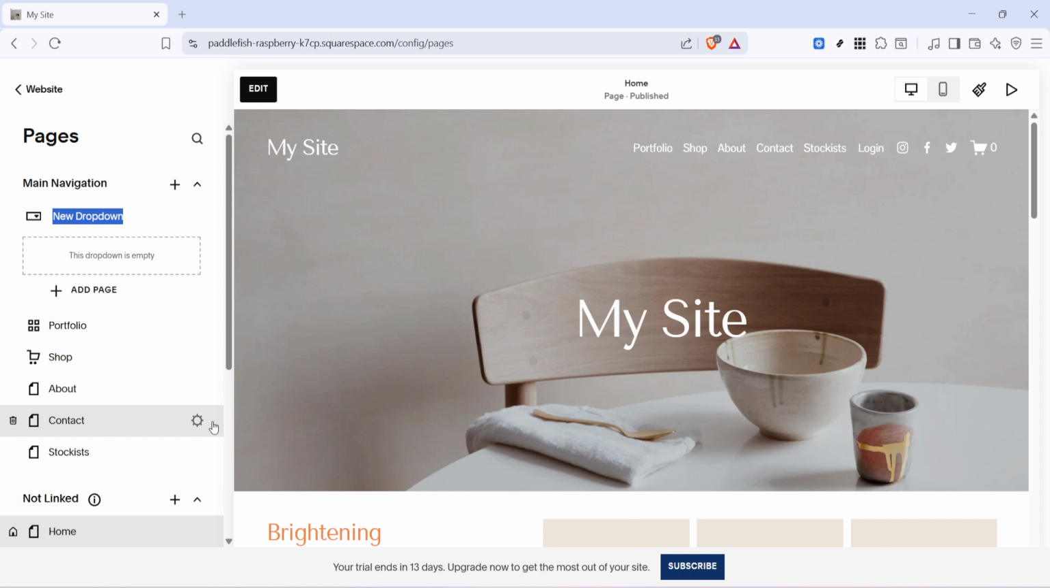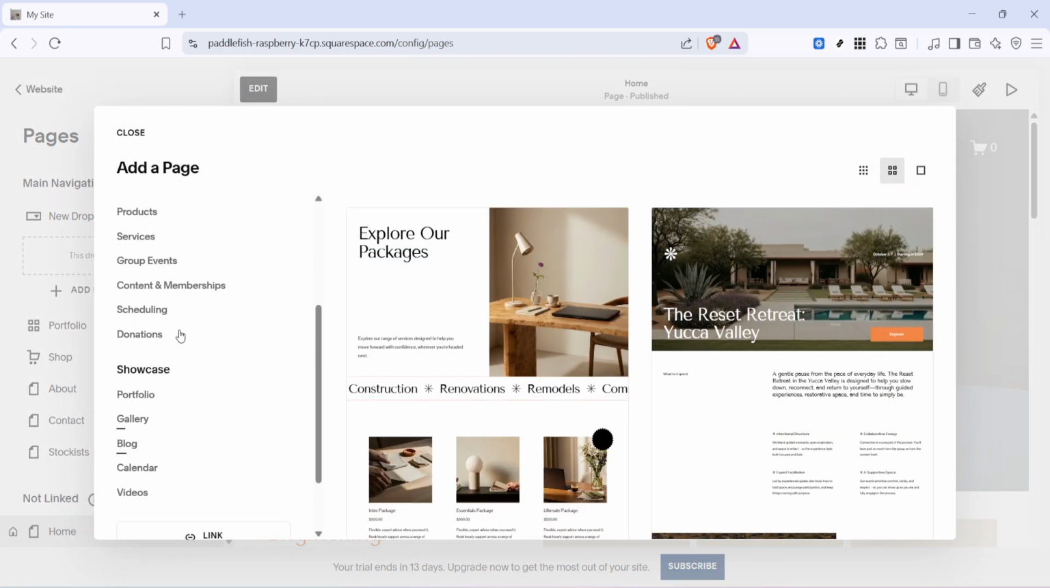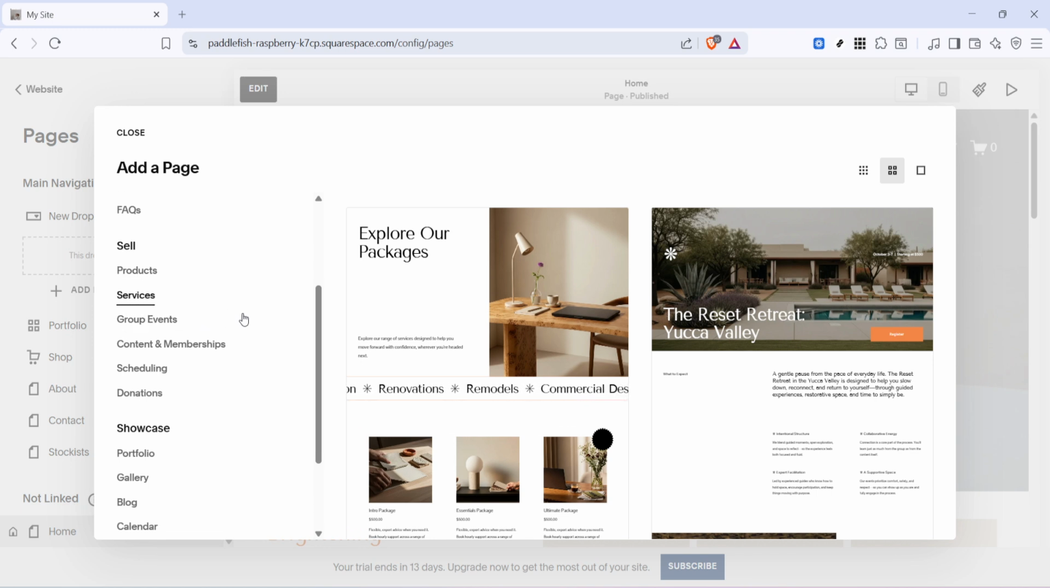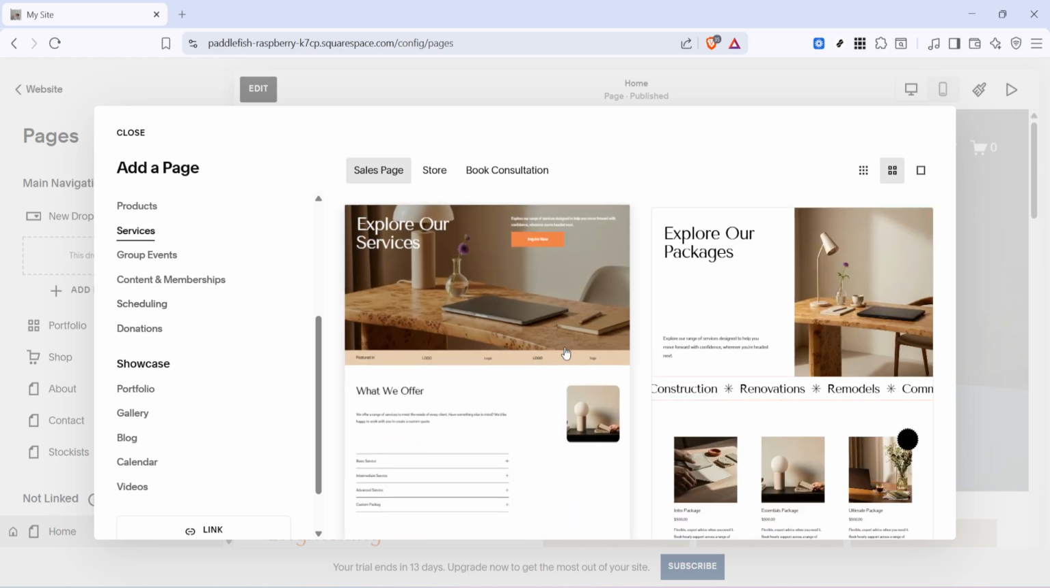Now let's create the subpage itself. Click the plus icon again. You can either click the one next to main navigation or click Add Page directly below your dropdown. A menu appears with page type options like blank page, gallery, blog, and so on. Pick the type you want, enter a page title in the text field, and press Enter. The page is created and shows up in your Pages panel.